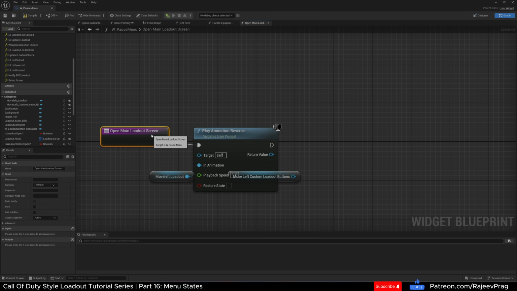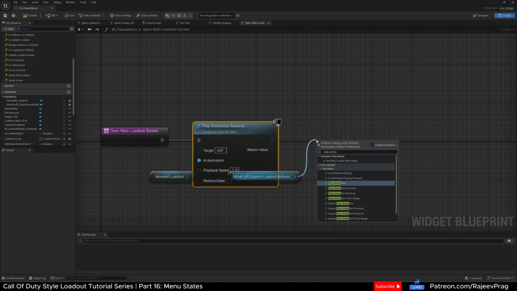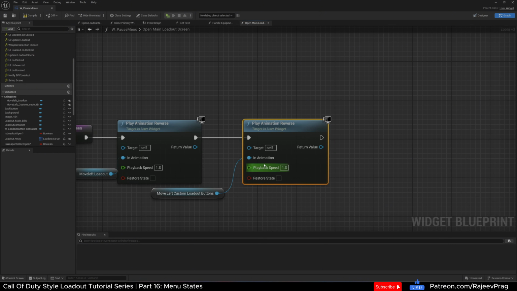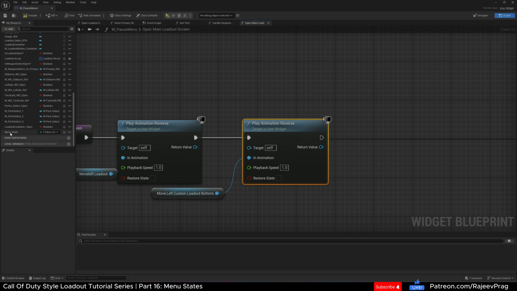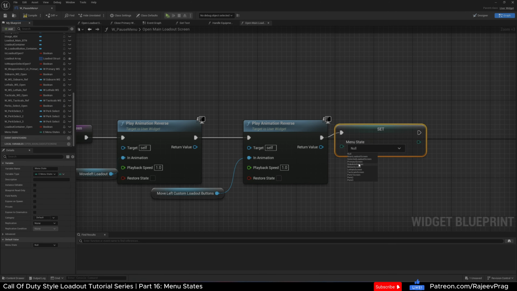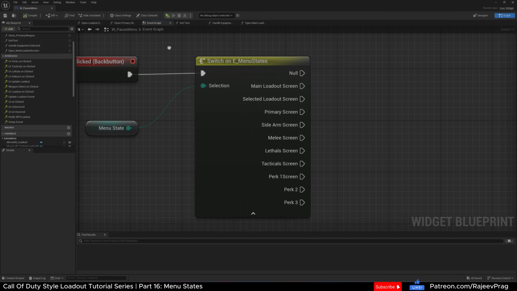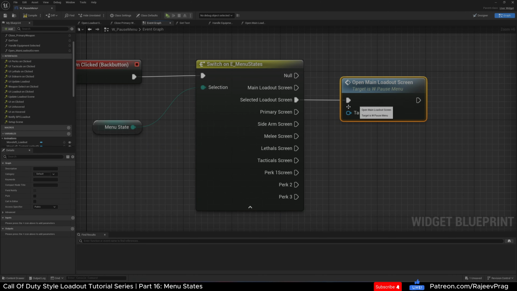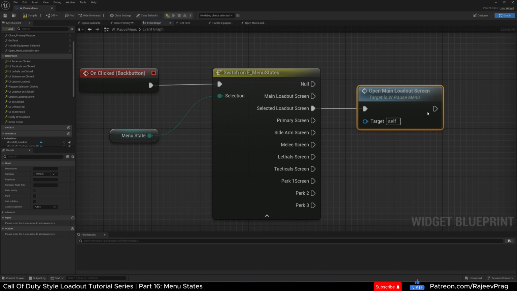Connect this in here. Same thing, play animation in reverse, connect this in here. And then now because we have connected this, we need to make our menu state our main menu loadout screen. Compile and save. Now back in our back button, we're going to go ahead and connect this open main loadout screen here. So if I'm in the selected loadout screen, and if I select the back button, it's going to take me to the main loadout screen.